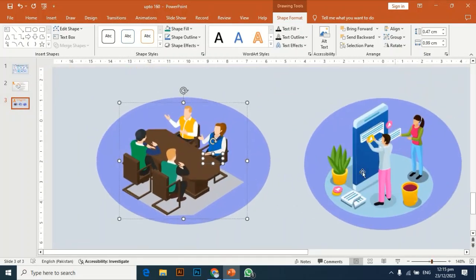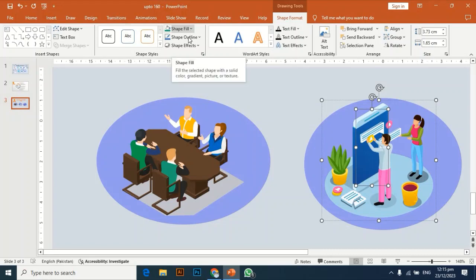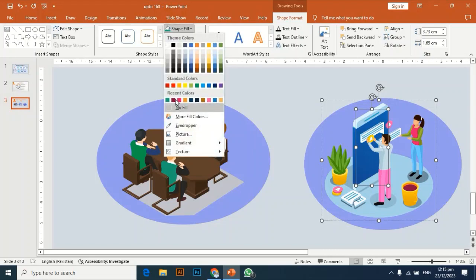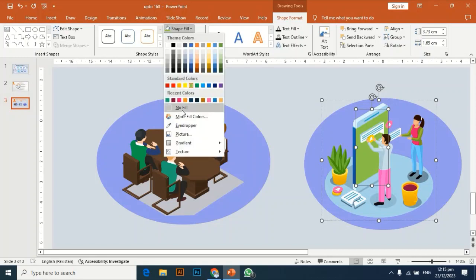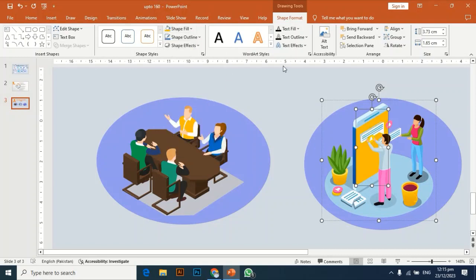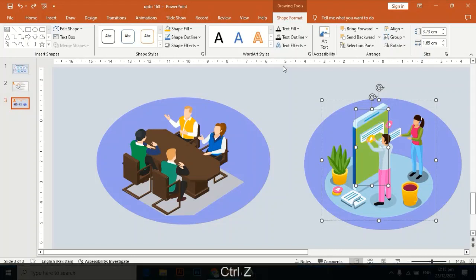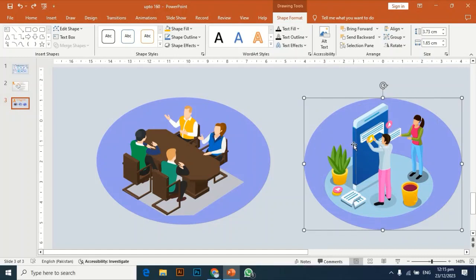This is a meeting illustration. You can use this illustration for your meeting. This one you can use for social media control. Through social media you can use this illustration, and you can also change the elements of this illustration. Have a look at this one, I am just clicking the element and changing the color.